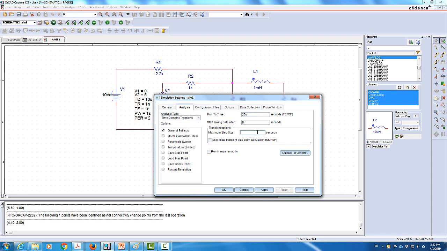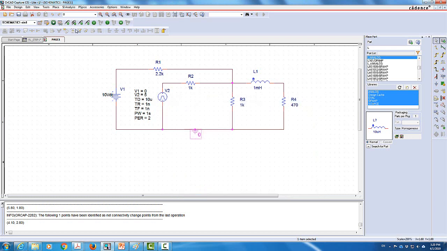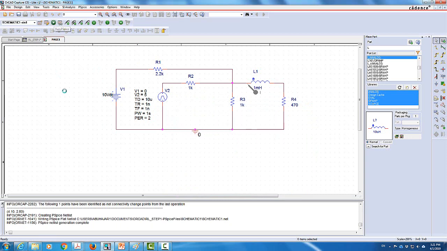I will say that the maximum step size is going to be 1 nano. So basically this is a very small resolution, so you can have smooth curve. So we're going to say apply, okay. Now I'm going to add a current probe. I'm going to basically connect that to the inductor. We're going to measure the inductor current, and let's run the simulation. Hopefully we'll run with no errors. So let's see what we have.